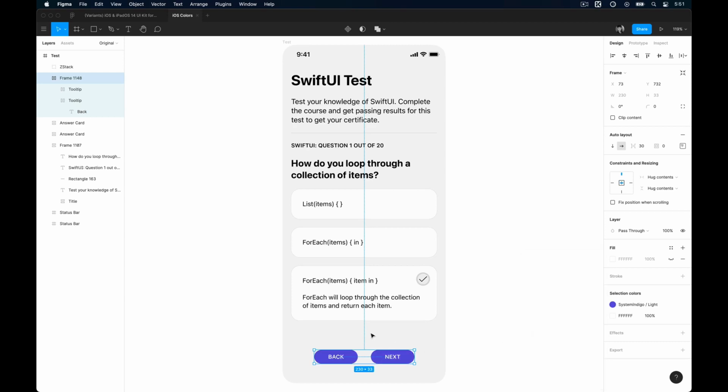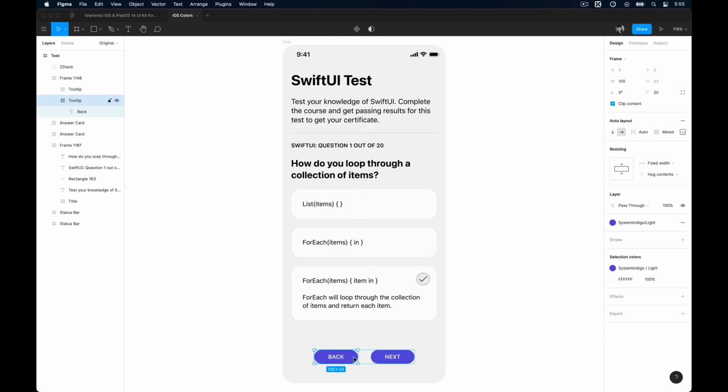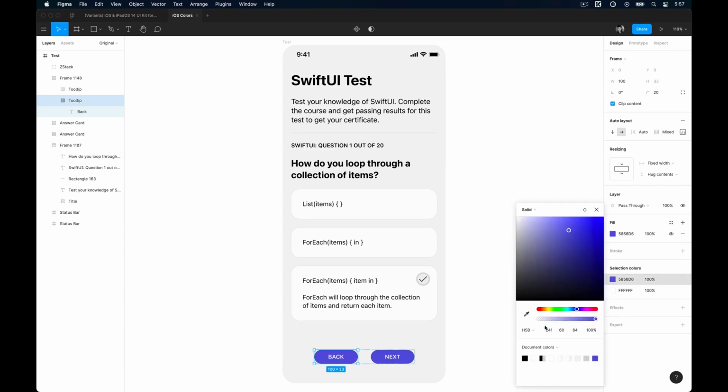Great. Now we need to decide which is more important in these two buttons to create hierarchy so that they both won't fight for attention from the user. In this case, the back button is less important compared to the next. So I'm going to select the element, head over to selection colors and unlink the system indigo and open the color picker. Here, I would like you to switch to HSB instead of hex as it gives you more control.